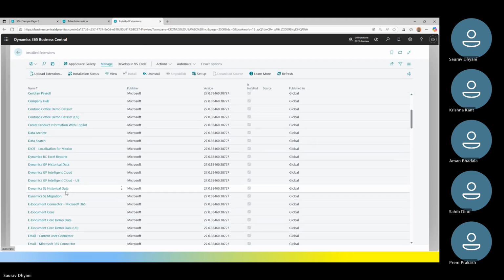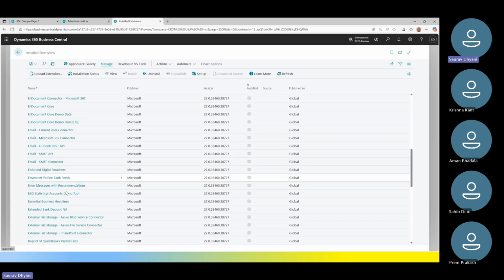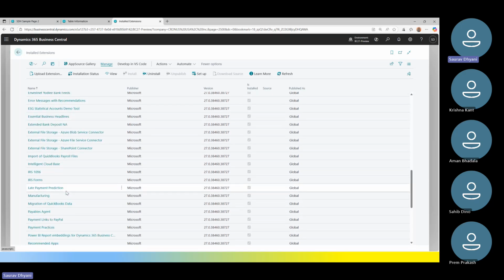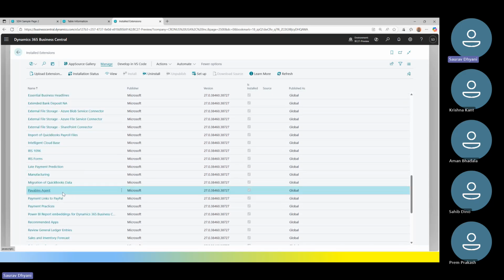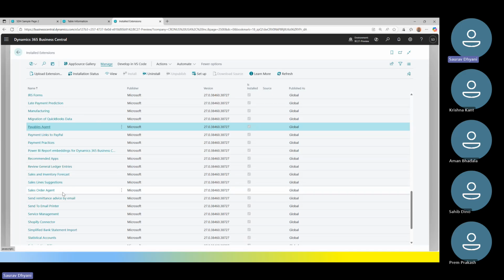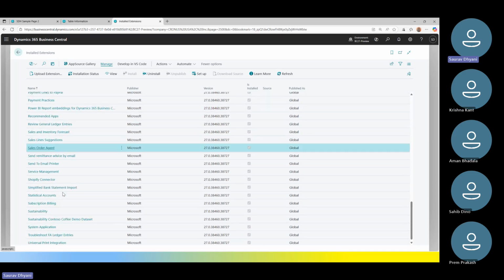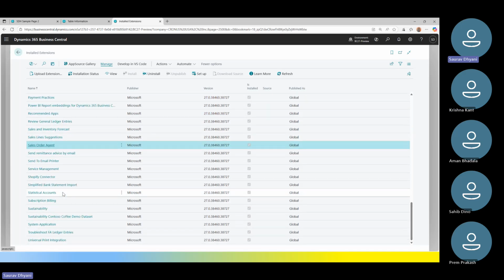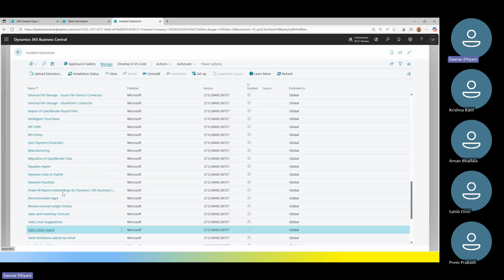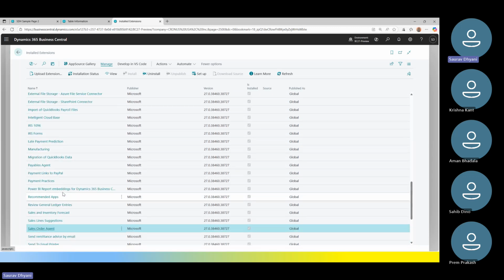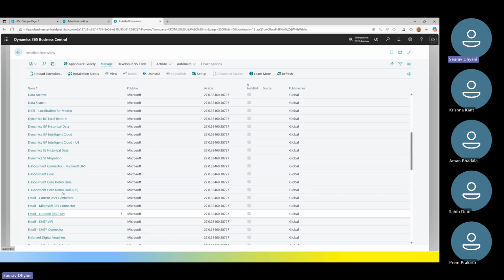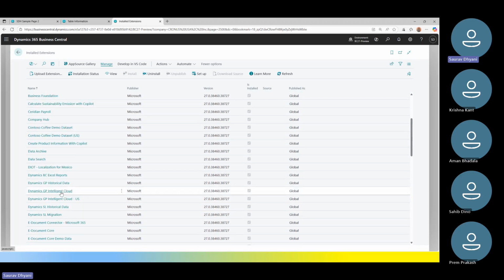Let me see. Yeah, so here is a payable agent, right? In the same way, there is a sales order agent. So they have different apps for different AI features. I don't think anything is directly built in on the base app, which is a good thing, because it makes it easier for you to disable them and not use them.